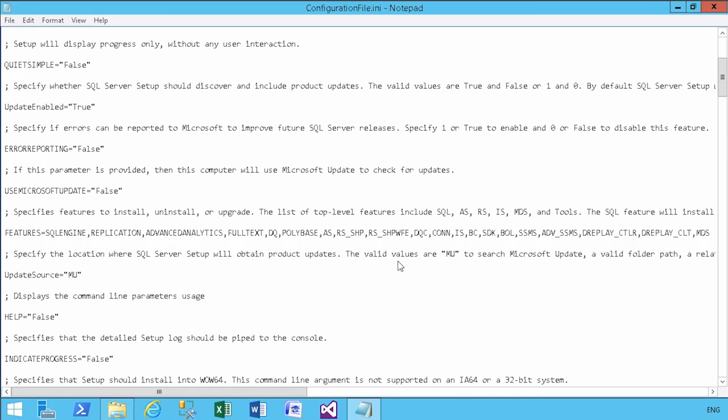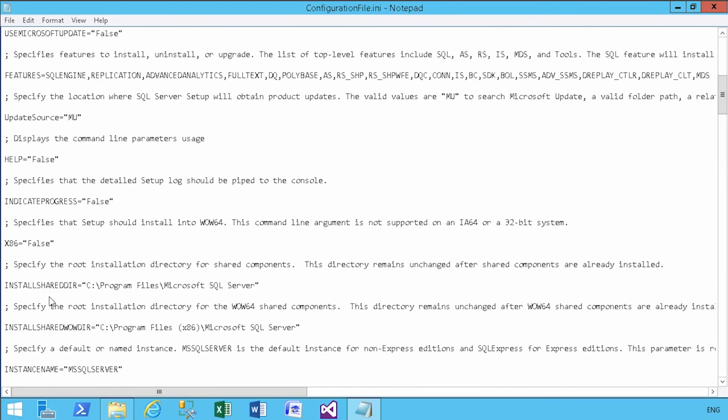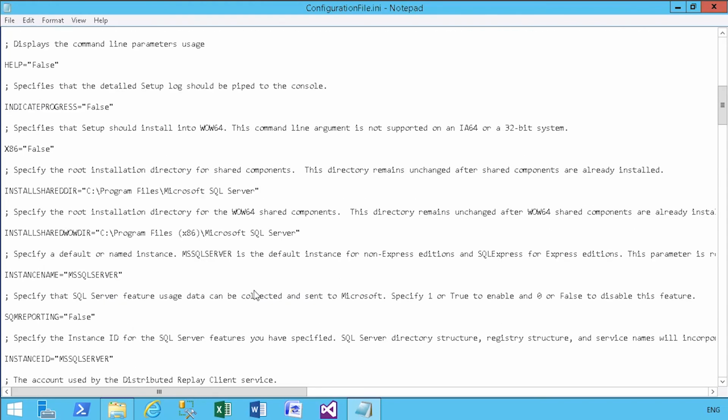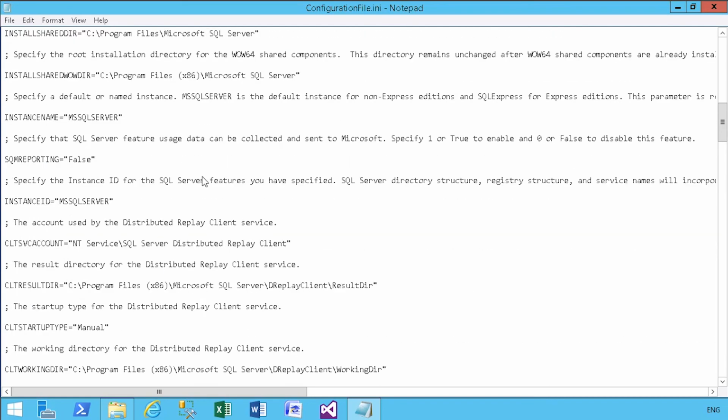If we scroll a little bit further down, we can determine where the installation is going to occur. So we can specify the destination for the shared components as well as the SQL Server installation components. We can also specify the name for the instance that will be supplied. Again, remember, this has to be unique on the individual SQL servers. If I have multiple instances running on the same server, you'll notice there's the instance name, and we also have the instance ID for the features that we're going to be running.